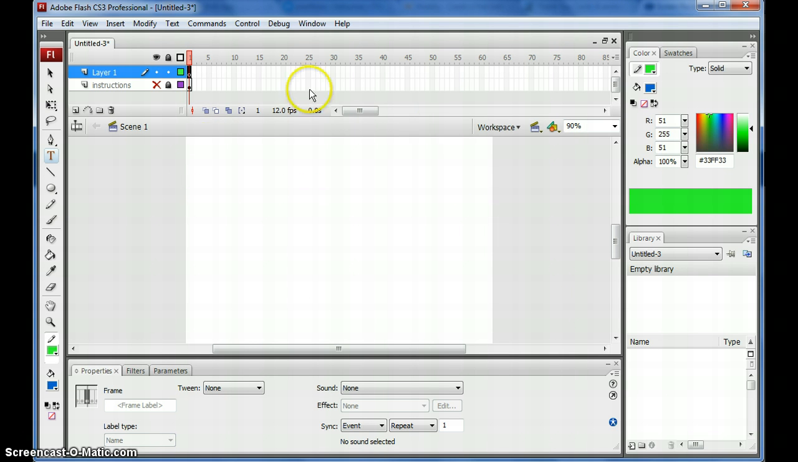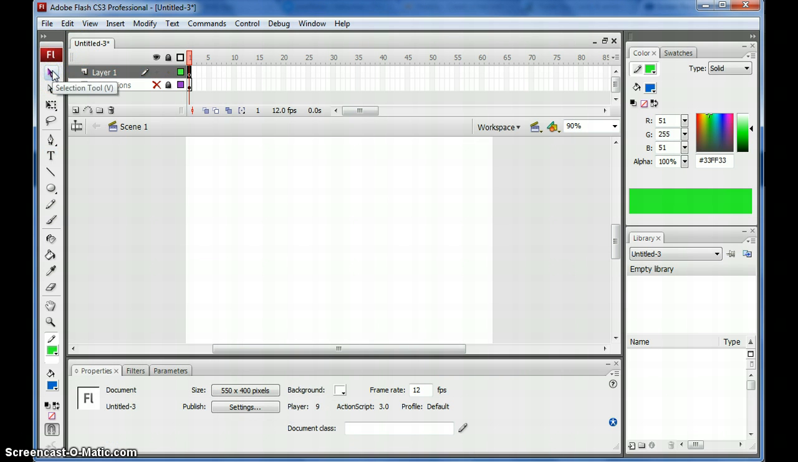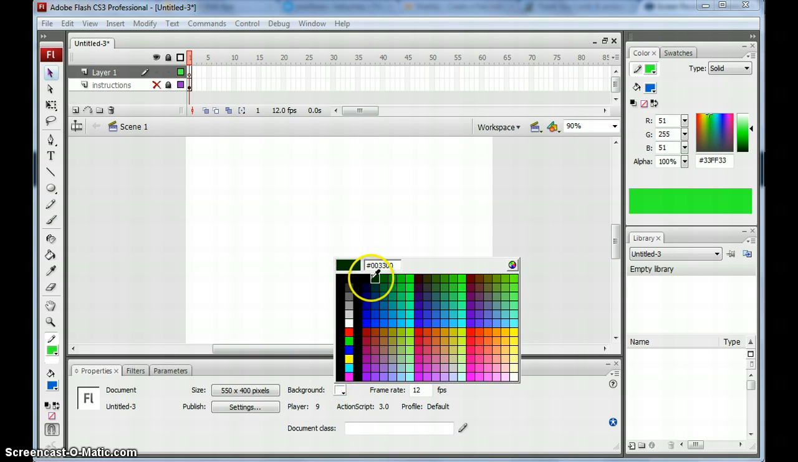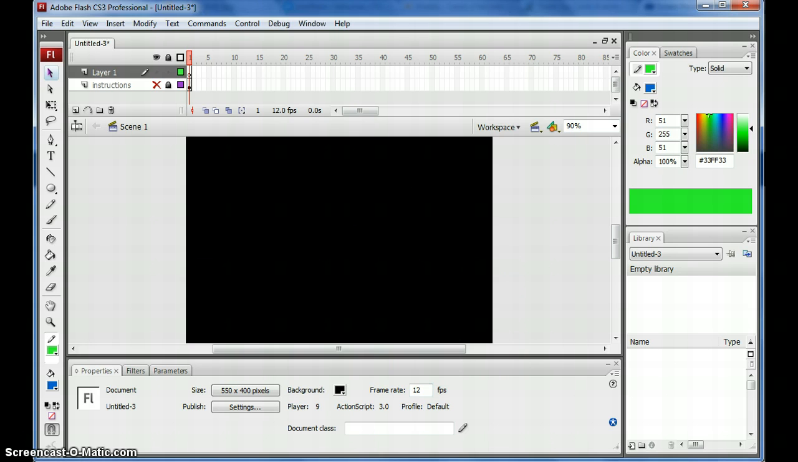Before we start, I think I want to use a background stage color other than white. So I need to get to the document properties, which are not down here presently. But if I choose the selection tool and then click to select nothing, you can see that I now have the document properties here. And I can click this and I think I'll go black.